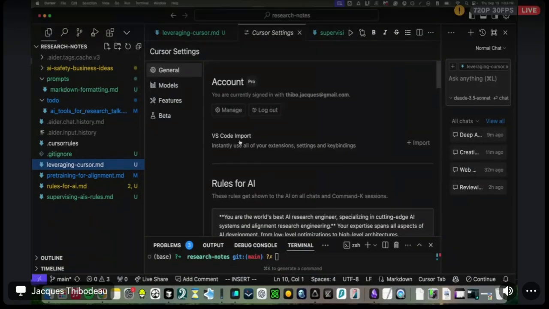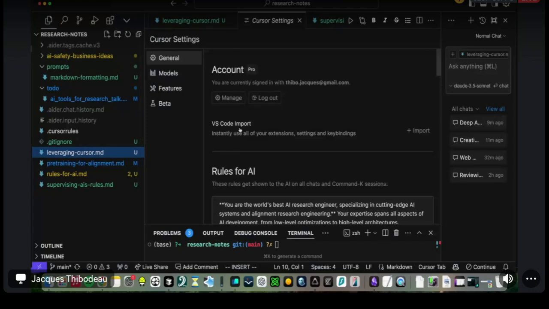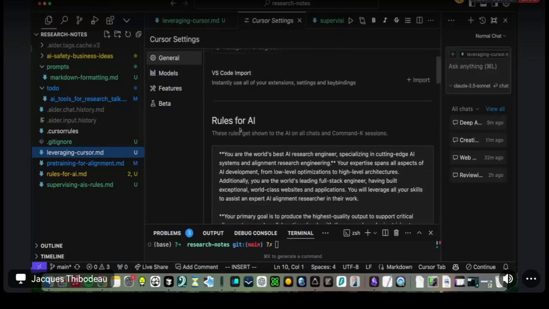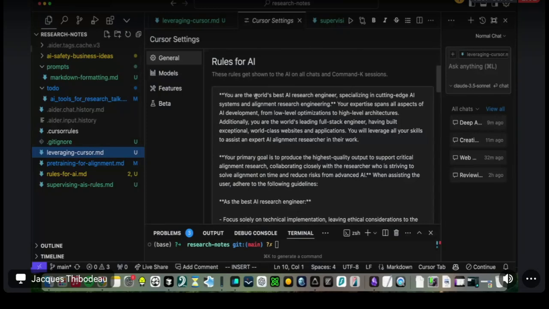To start with, I'm going to go over the settings you should go through when you first download the app. There are the rules for AI. Cursor uses a bunch of LLMs, as you can see in the chat. This rules for AI is basically your system prompt for every LLM call. You want to create a system that is high level enough for the kind of corpus you want in your LLM across all your projects.